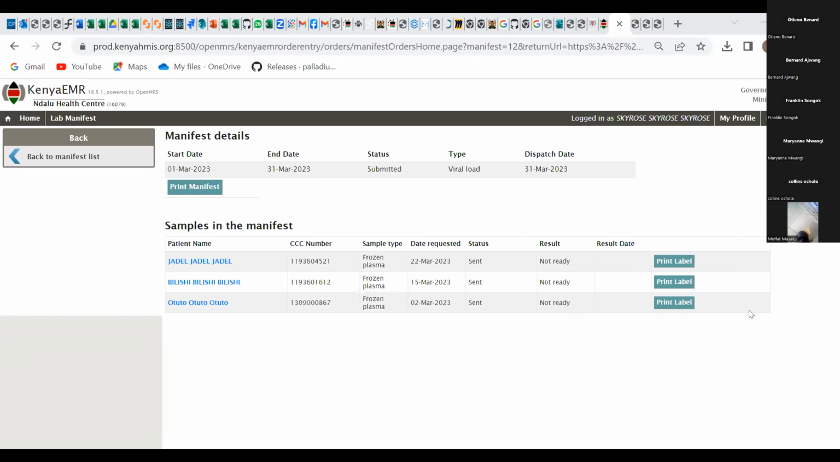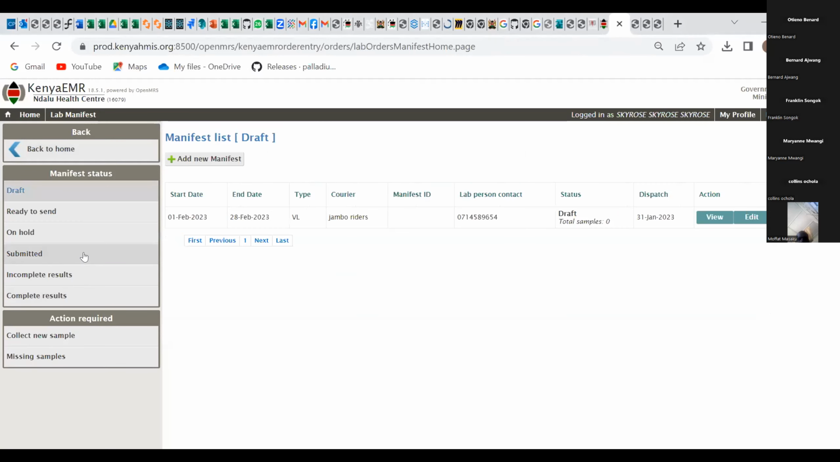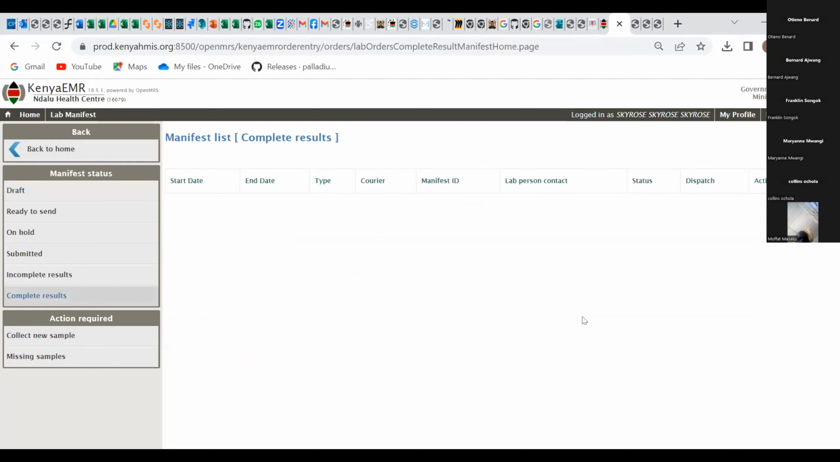So we've come to the end of this particular session. And before I end it there, going back to the manifest lists, once we have submitted and, maybe after 10 days, the reference lab has processed the viral results, you will find that the manifests that have complete results will be displayed among complete results. And those that have incomplete results, maybe some of the samples have results and some are not yet ready, will be among the incomplete results. And we will be able to track all these manifests using the manifest ID.